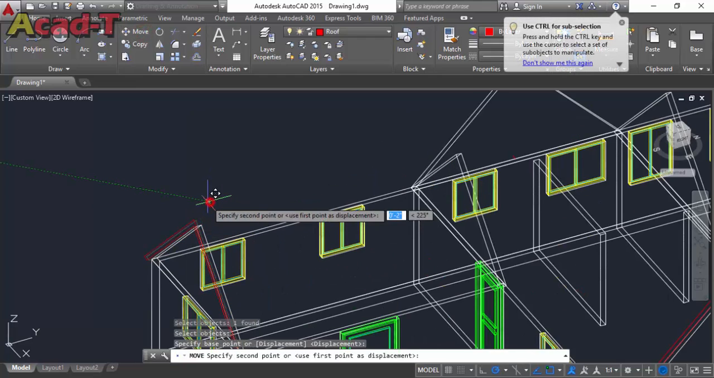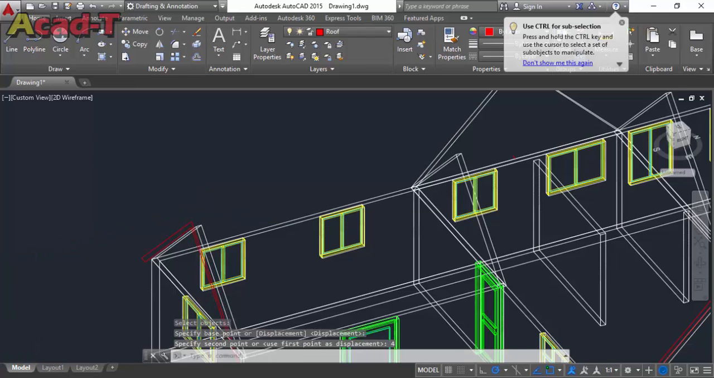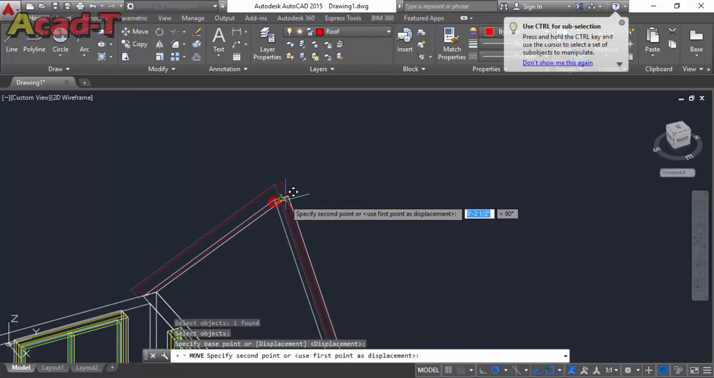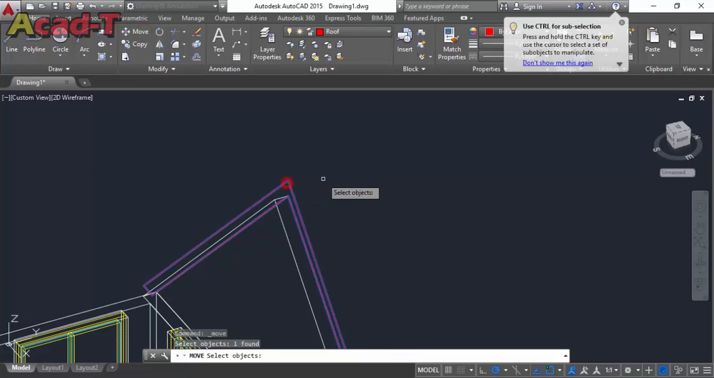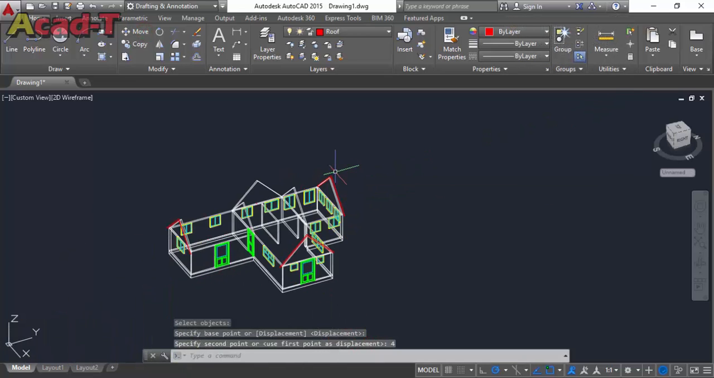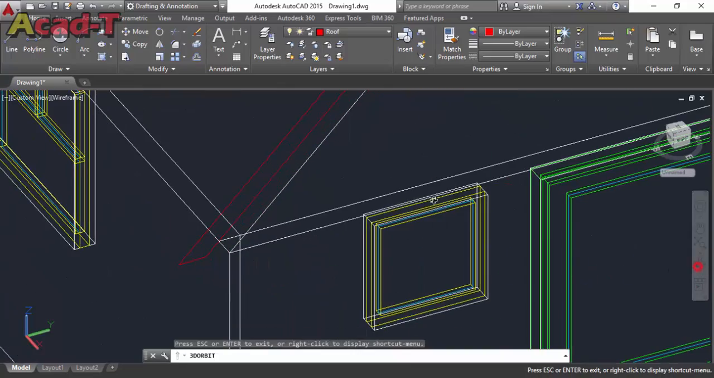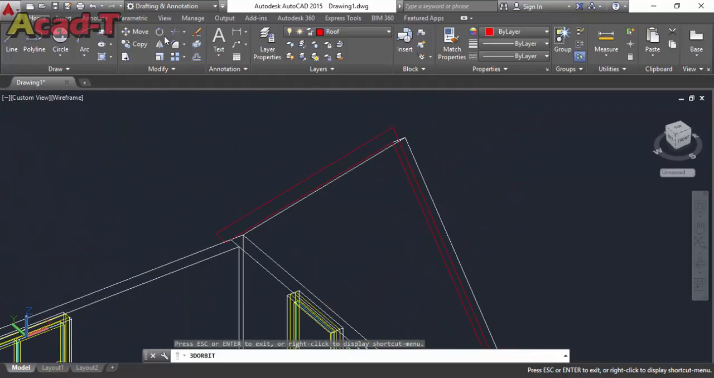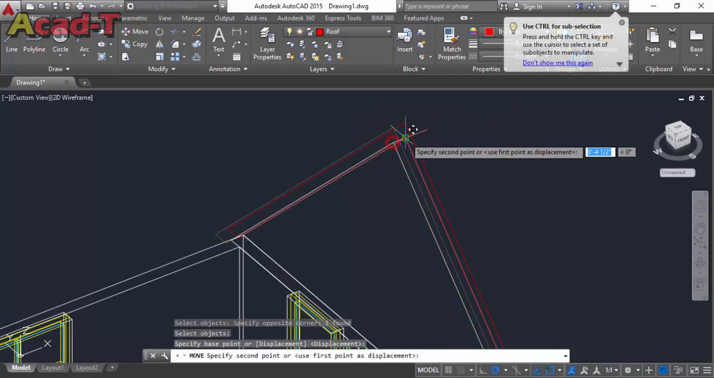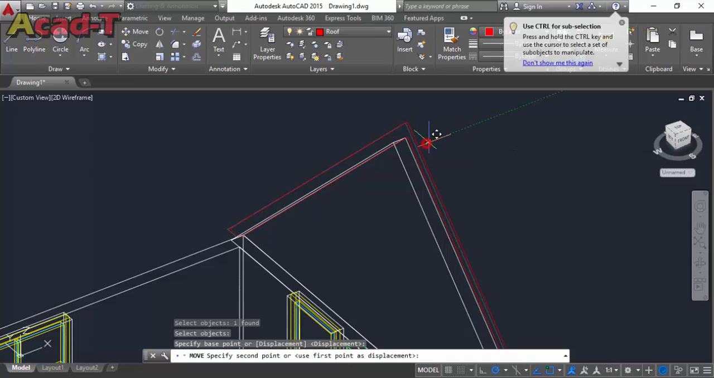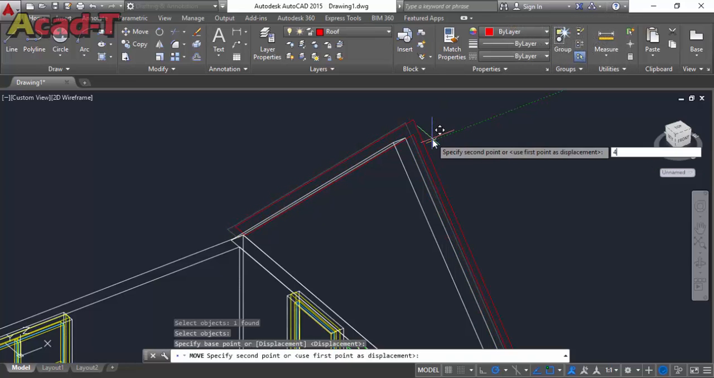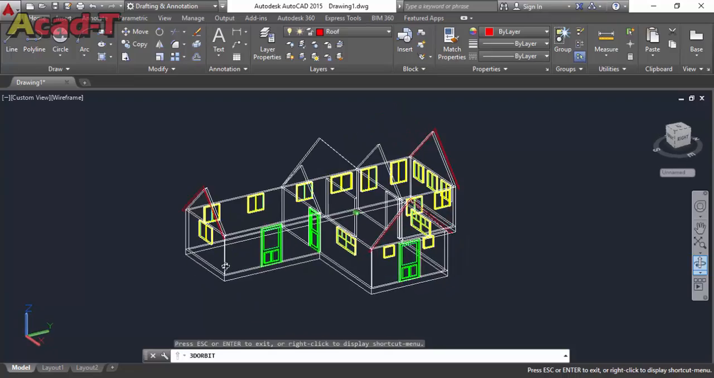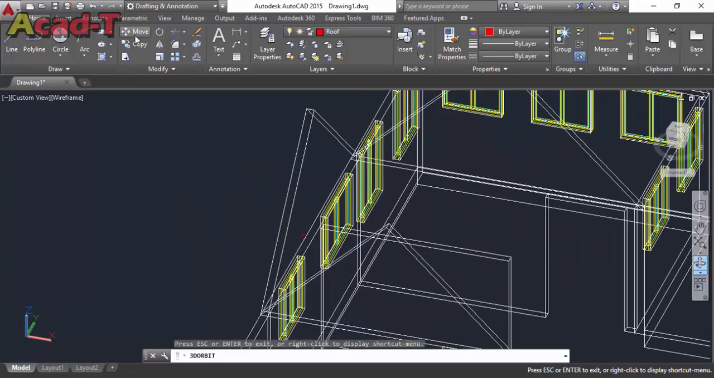Now move this object away from its wall at 4 inch and move this four inch. And this one also. Now our total lines are complete.